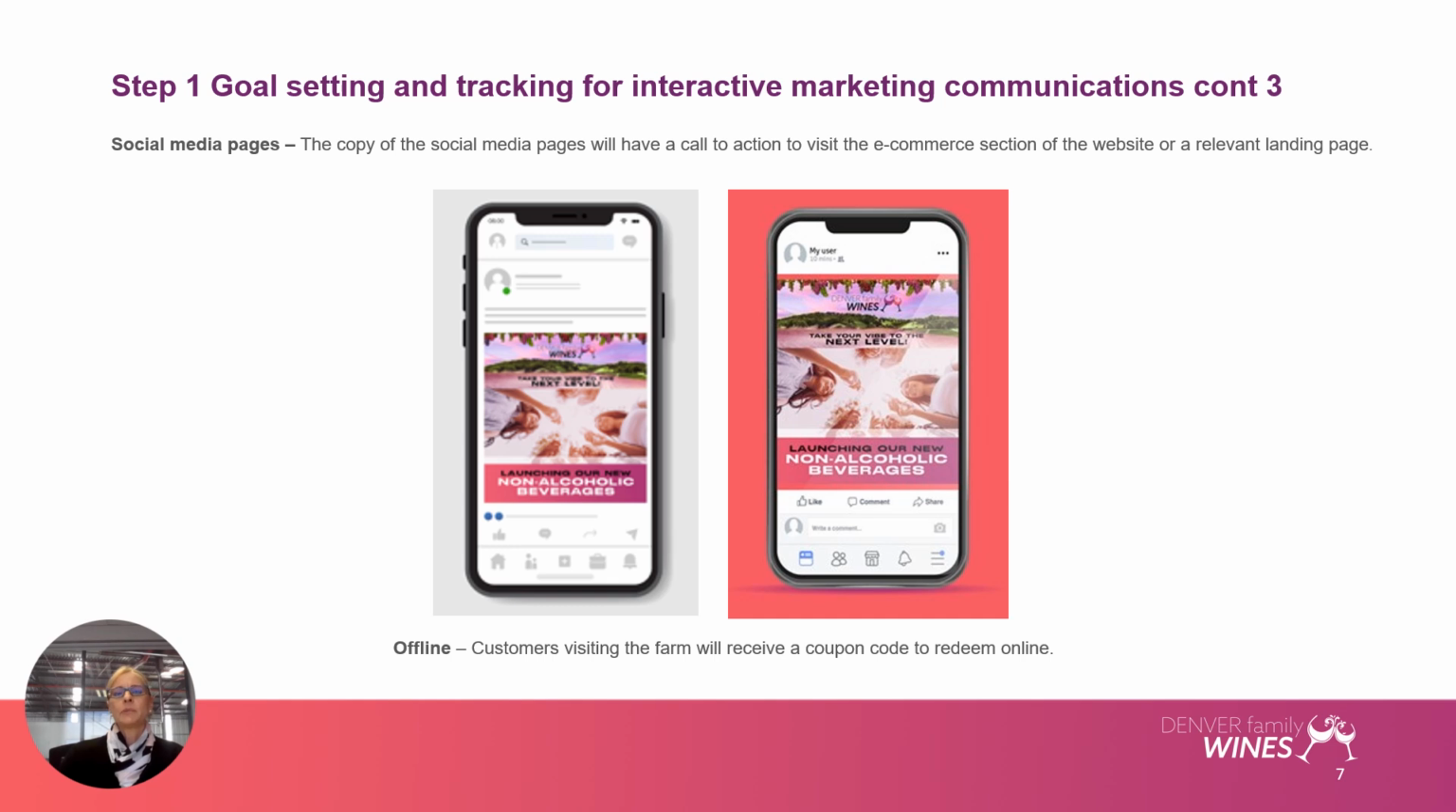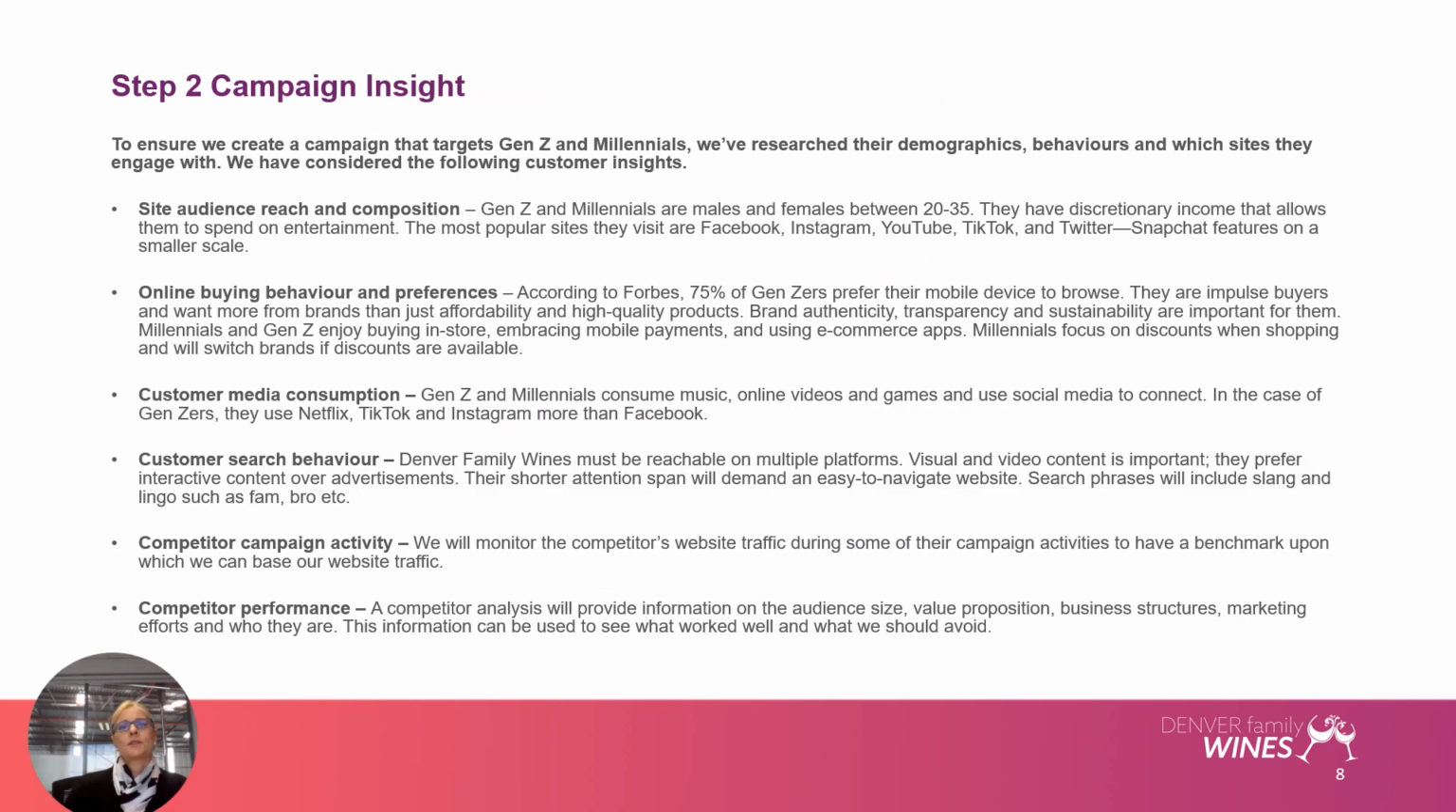On all the social media pages, we will make sure that all the links that we use in the socials will drive them to the e-commerce section of the website, or a relevant landing page. When we look at offline, our customers will be visiting the farm, and receive a coupon code to actually redeem online.